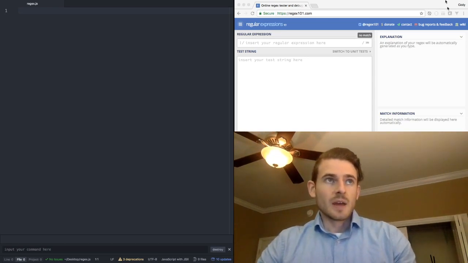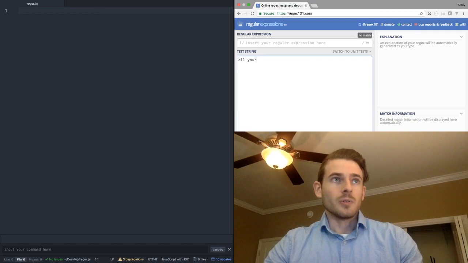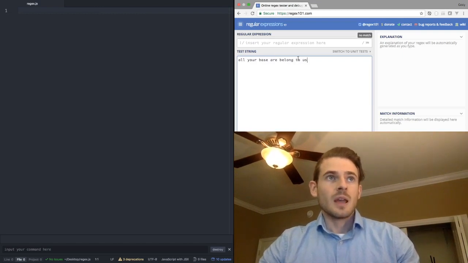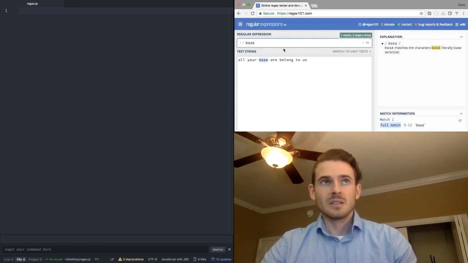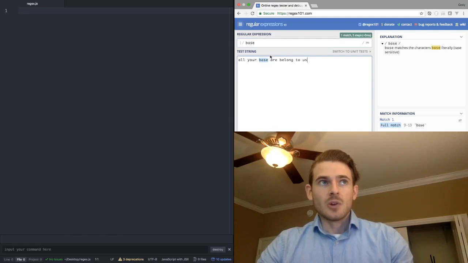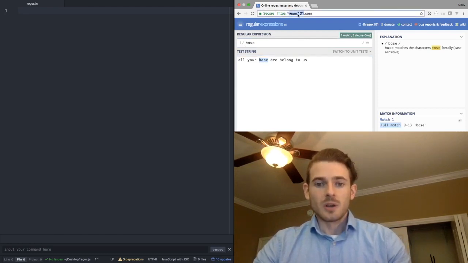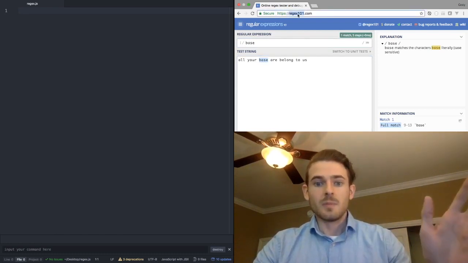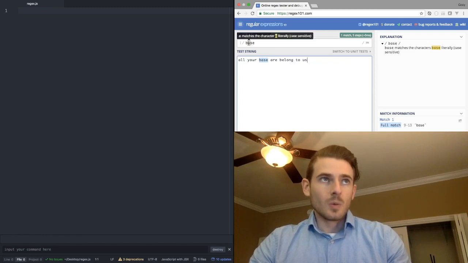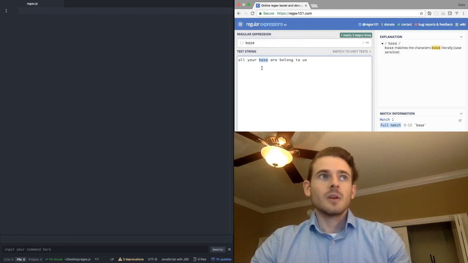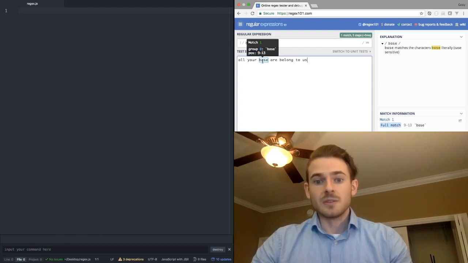So just to show you that, I'll say "all your base are belong to us." And if I want to test if base belongs in the string, I can just do the regex expression /base/. And notice here, we're using regex101.com, which I highly recommend. It's like the best online regex tester to learn to get your hands wet with regex. So again, we type the regex expression base in our test string, and you see that it highlights in blue, so we know that our regex passes.